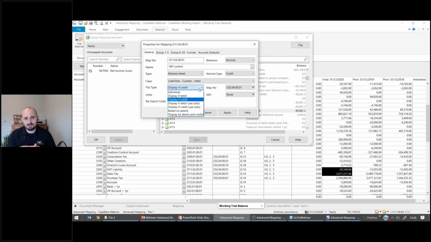The ones that you're going to see more often than not are individual, display of debit, and display of credit. Then you've got the ones that use subsidiaries as well for group files. So you'll see those adopted in the group events, okay? Now, individual, display of debit and display of credit treat the figures differently, as you'd imagine.